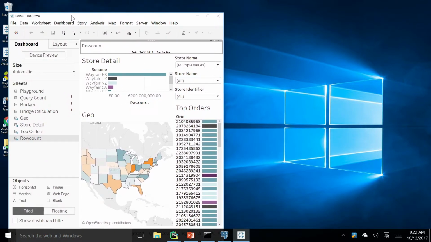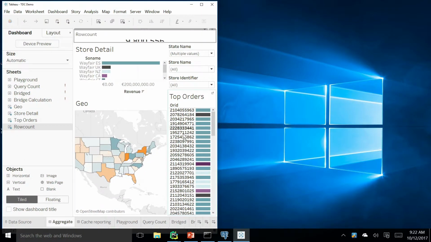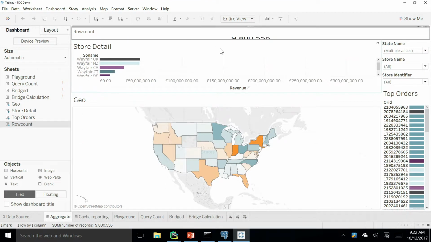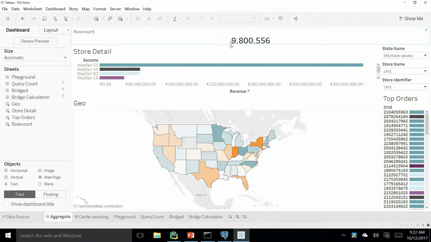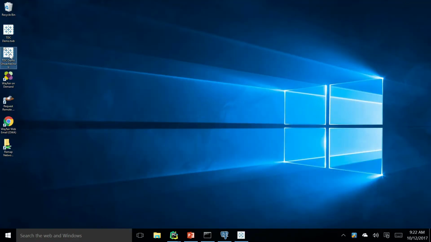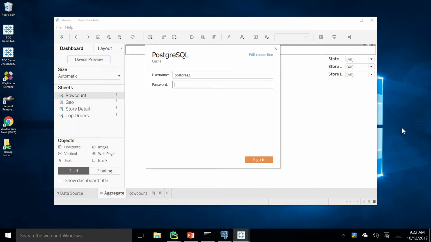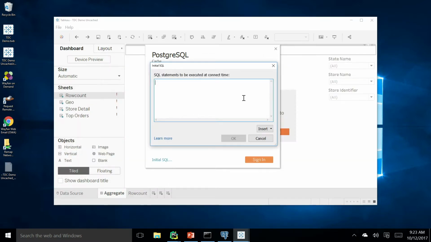All right, so here we have a totally standard workbook. We're working with about, can't really see that, but it's about a 9 million row data set here of fake orders in the US. I'm now going to open up another workbook that is identical, except when I go into connect here, I'm just going to add this additional query at the beginning, which tells our server not to use the cache at all for this workbook.